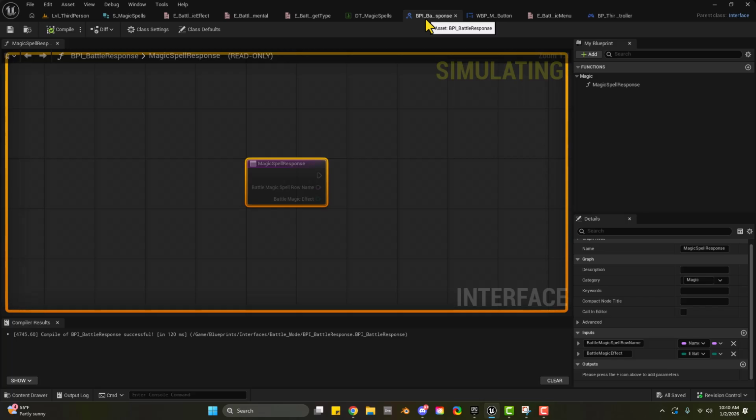And then within that, I've got a magic spell response. So I'm thinking as we build, we'll have like an item response, an attack category response, all these different responses. I'm not a programmer, so I don't know the better word for response. But in it, we have two inputs, a battle magic spell row name. That's why I was saying the row name should match the magic name, because the way I've set it up is that they rely on each other to match.